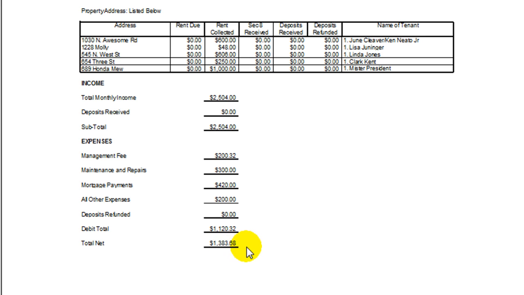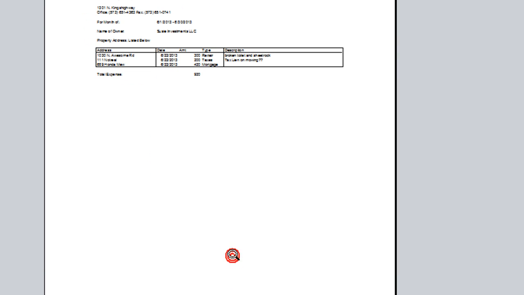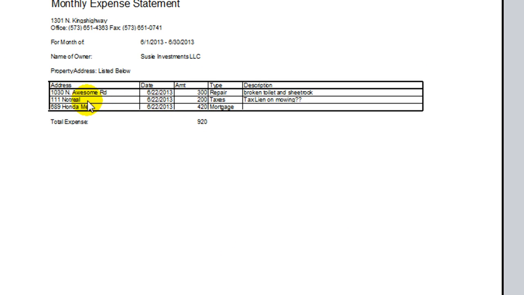The total net that we're sending to Susie after paying her bills for her is $1383.68. Okay, so let's go to the next page and zoom in, and there are the addresses, the type of expenses like repair, taxes, mortgage, and the descriptions over here, and it shows the total expenses are this much total money. So that is how it works.